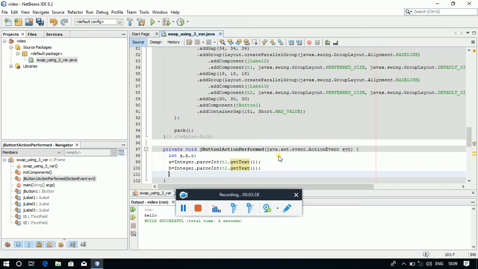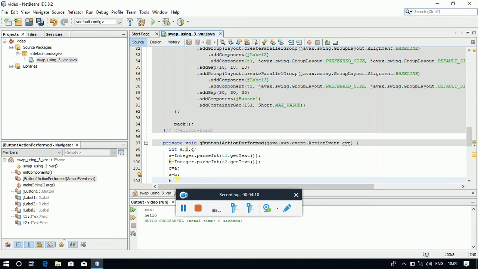Swapping means exchanging the values of a and b. So let's see. Now I am going to write here c equal to a. It means I am passing the value from a to c. In the next line I am writing a equal to b. So in this line again I am passing the value of b to a, and b equal to c means again the third variable gives back its value to b.